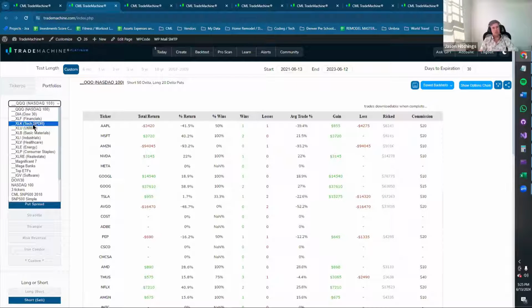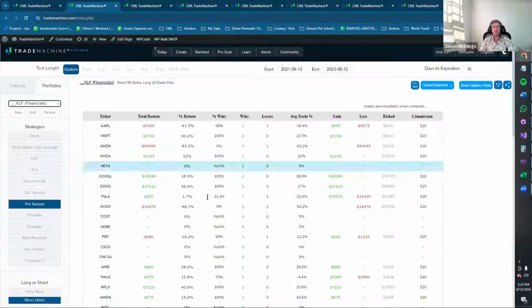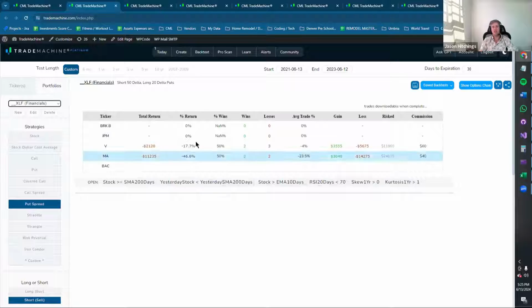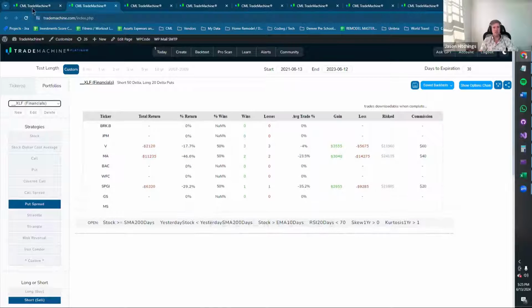We have all of these pre-built portfolios. Anything with an underscore is something that we made for you. You can also create your own. But yeah, you can test it in the financials industry and then see how it did there. And then if the stock that you're looking at is in the financials, it gives you more confidence that it's going to be a strategy that's going to work there.